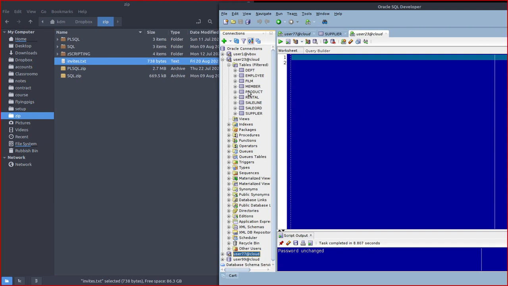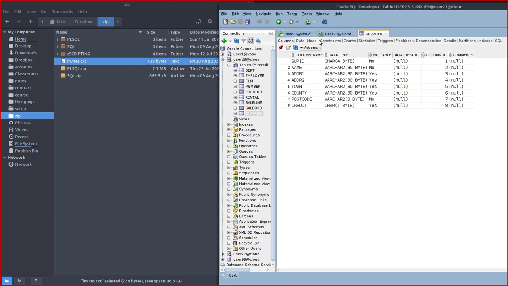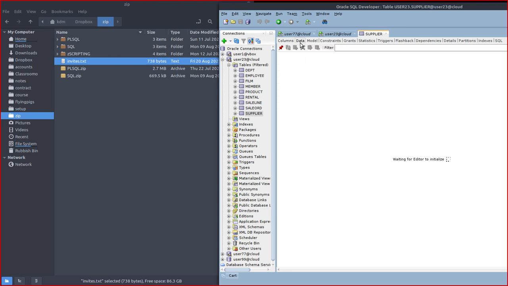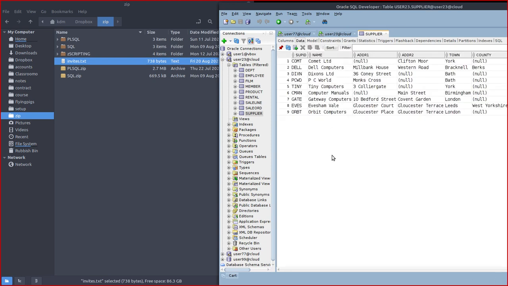So go into there and have a look at the supplier table, and it's slightly different. It's got more tabs. It's got data model. It's got constraints. It's got several more tabs along there because it's a table. The data's the same. But we can carry on with the exercise when we've done that.